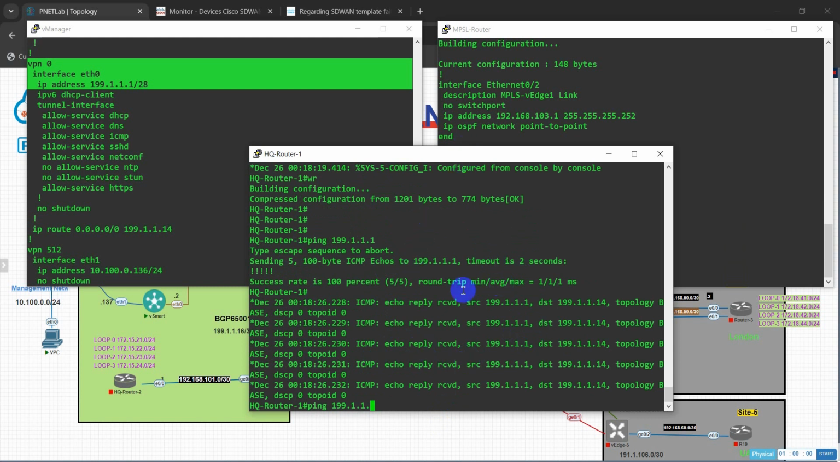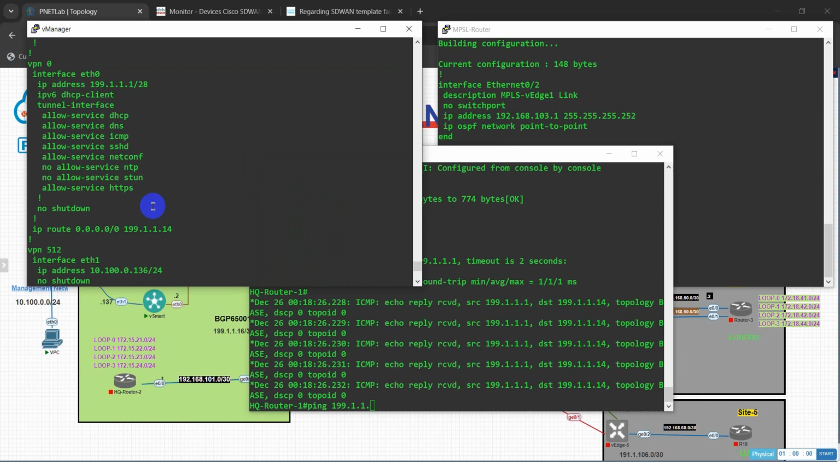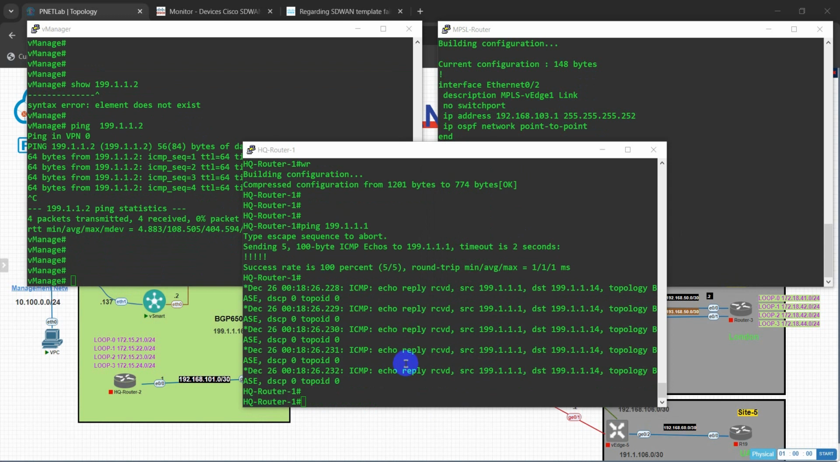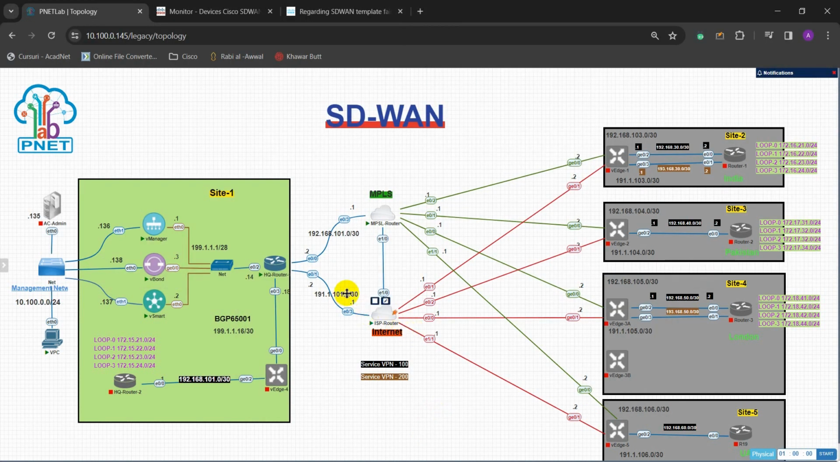Now let's move on and see if we have reachability from our vManage to our vEdge subnet. Right, so to establish this connectivity between our vManage and our MPLS router, we're going to run OSPF. We're going to use OSPF for our MPLS router, and we're going to use the default route for our internet transport.